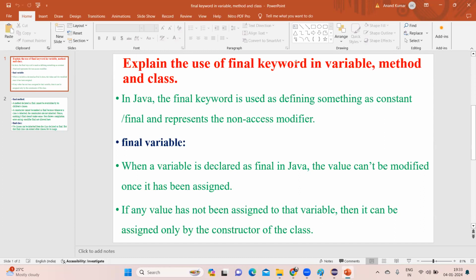Explain the use of the final keyword in variable, method, and class. In Java, the final keyword is used to define something as constant or final, and it is a non-access modifier. A final keyword is mainly used to restrict inheritance, and you can also define a variable as constant by using the final keyword. So how is this final keyword used before a variable, a method, and a class?